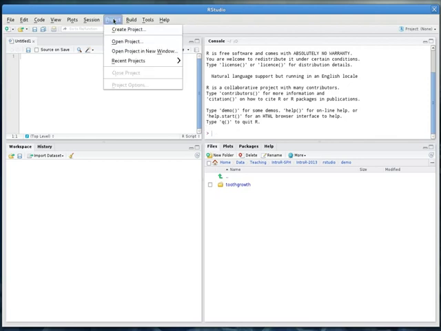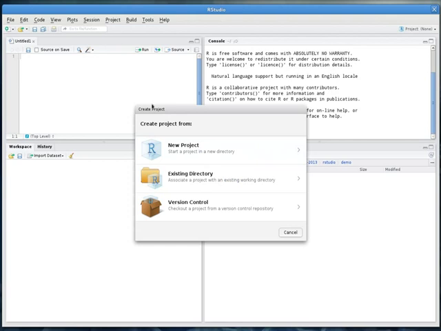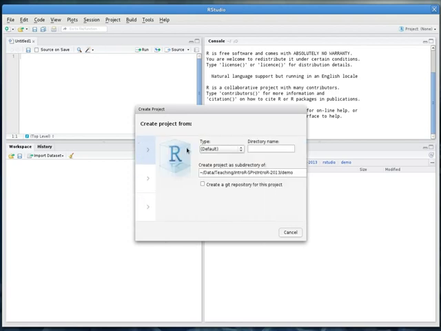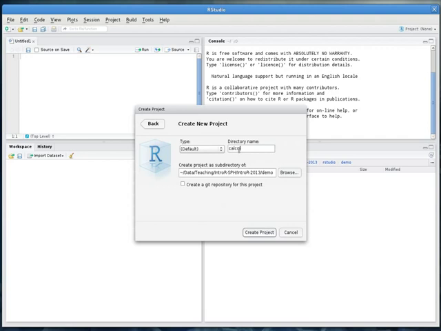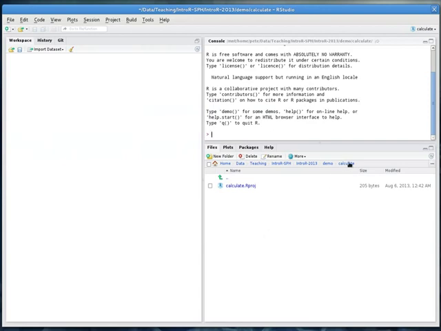But first of all, let's create a project. Let's just create a new project. I'm just going to call that Calculate, and it'll be a subdirectory of this directory here. So let's create the project, and we'll see that there's the subdirectory Calculate, and it's got a new .rproj file, so an R project file that stores some of the information about this project.